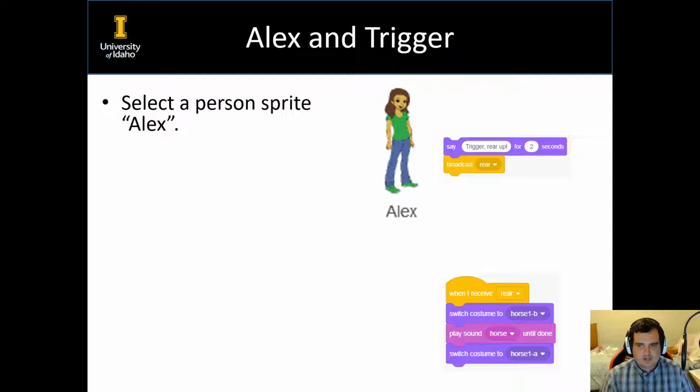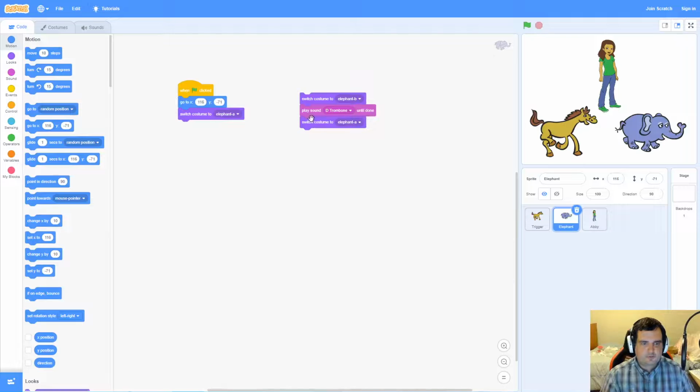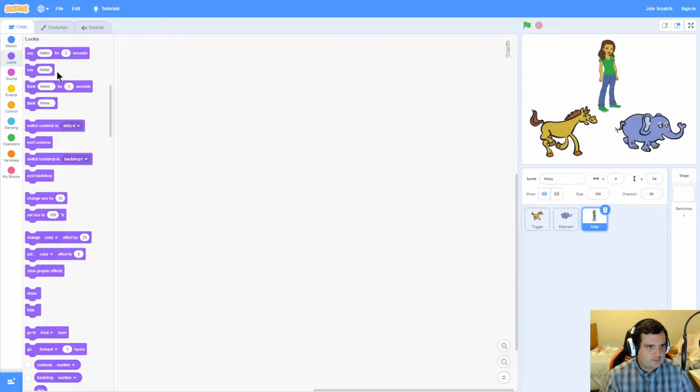All right, let's go grab Alex or Abby. What we're going to do is have Alex send a message, the message rear, and she's just going to broadcast the message. It says send the message to Trigger, but it actually sends it to everybody, and only Trigger responds. So I'm going to go to Abby, and we're going to have her say something. It's going to say Trigger.